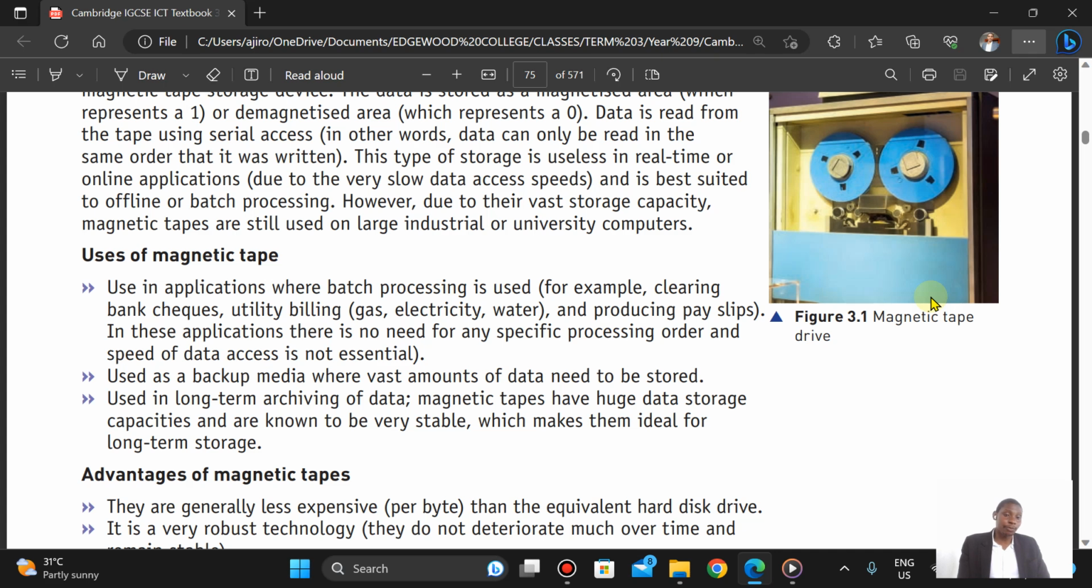They're used as backup media where vast amounts of data can be stored. You see them in cinemas. They are used in long-term archiving of data, because they have that huge data storage capacity and are known to be very stable, which makes them ideal for long-term storage.